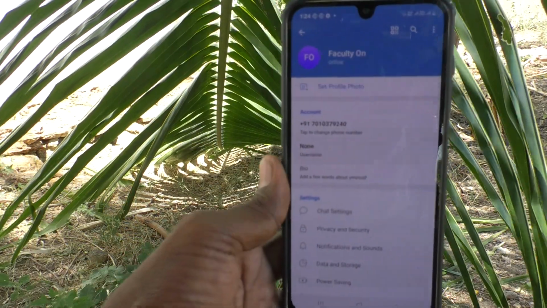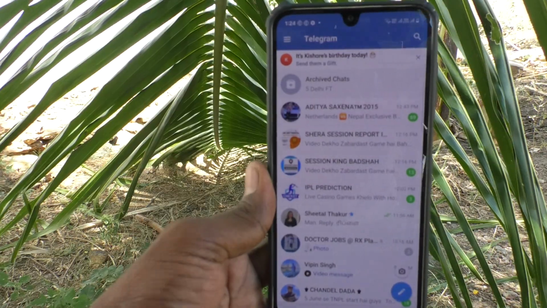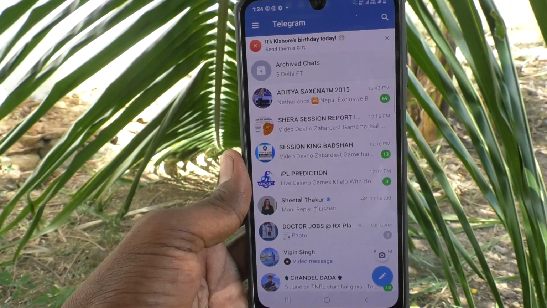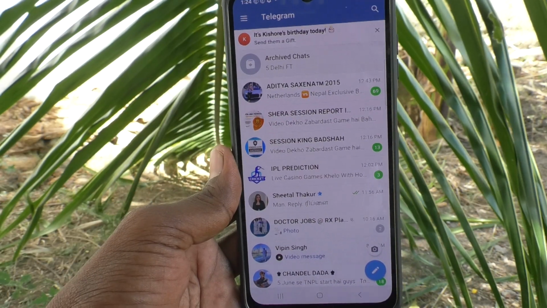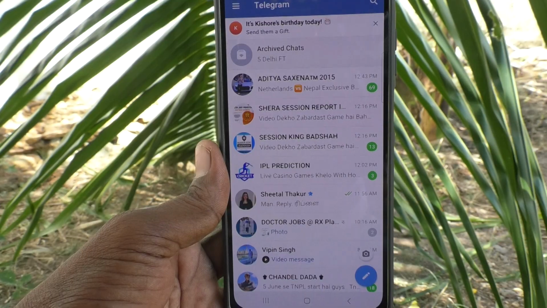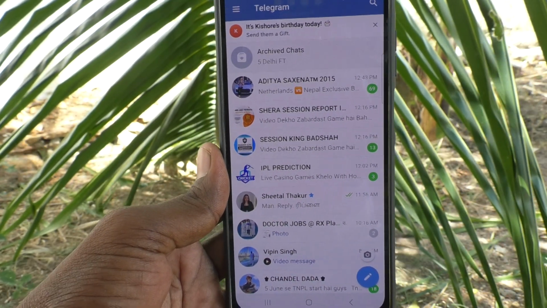If you would like to actually block some users intentionally, if users are irritating you, if you would like to get angry with some users, you can go with these methods and block them.